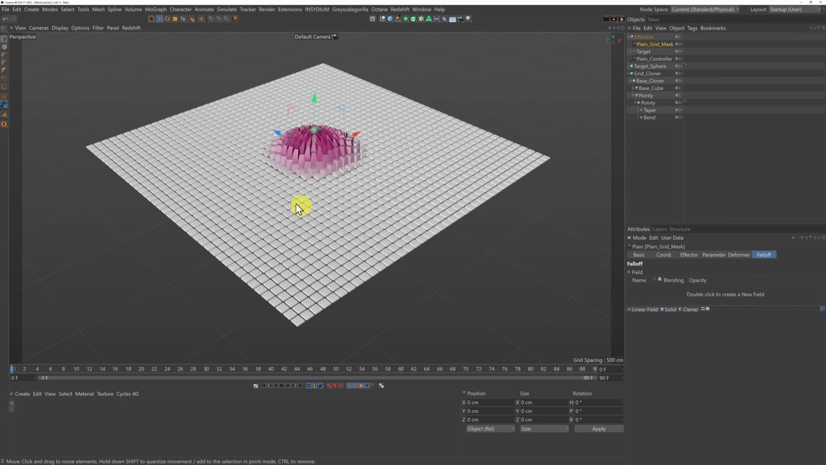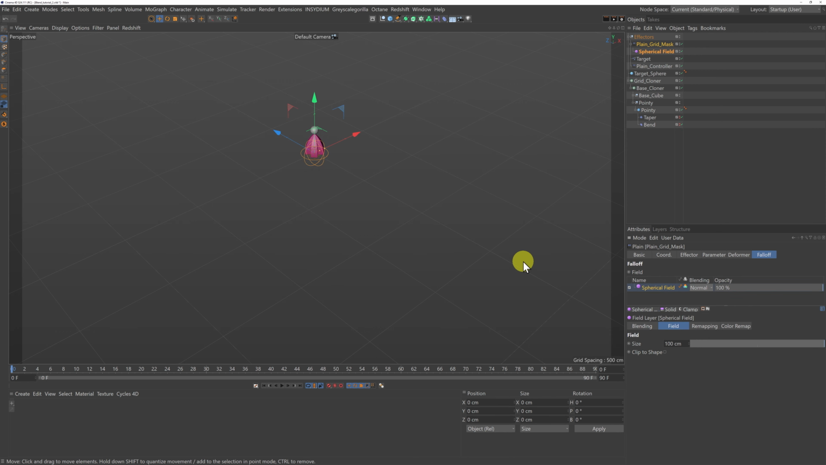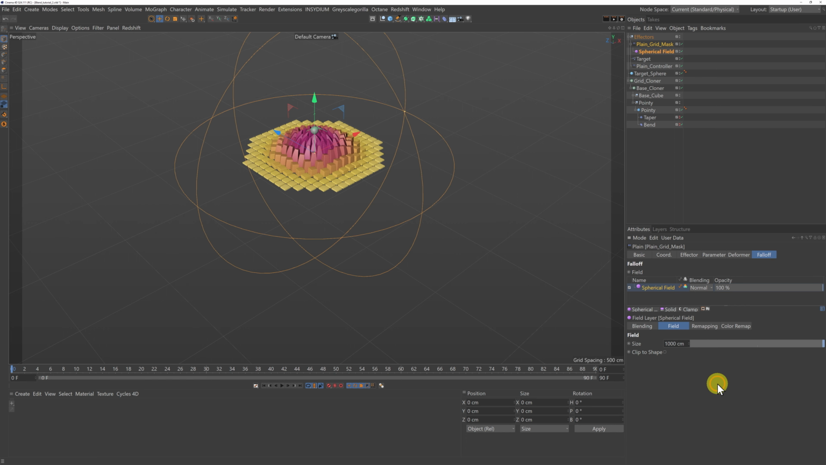So nothing's happened now. We just need to add a falloff to make this work. I'm just going to select spherical fields, and that's great there. And I'm going to come to the field here and increase this so we get more of the grid showing here.